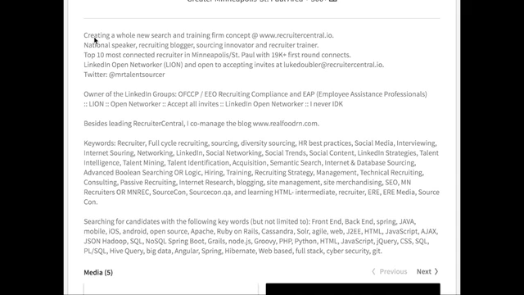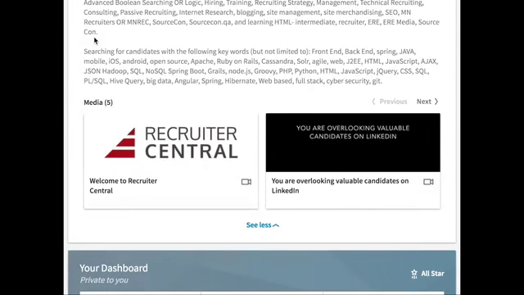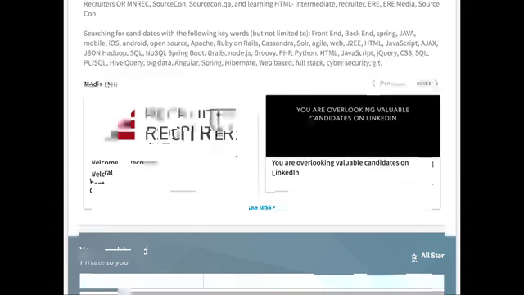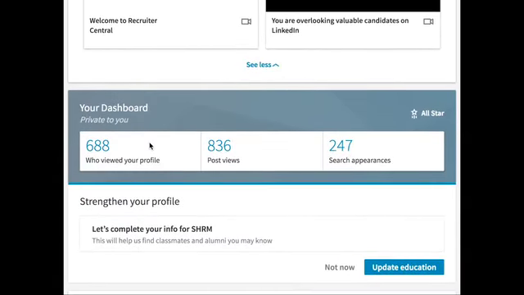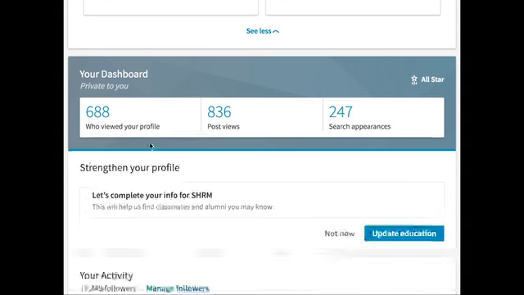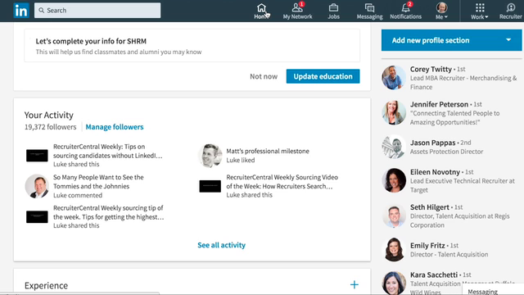Once you've clearly stated your purpose in your summary, then you move down to the media portion. This is an ideal spot to post employment branded videos from your company, job descriptions that you're currently working on, or any other information that you feel would be relevant to your brand. Just recently in 2017, LinkedIn added this cool little dashboard that gives you a snapshot of what's going on with your LinkedIn profile. You can see who's viewed your profile, who's viewing your posts, and how many times your profile has appeared in searches.